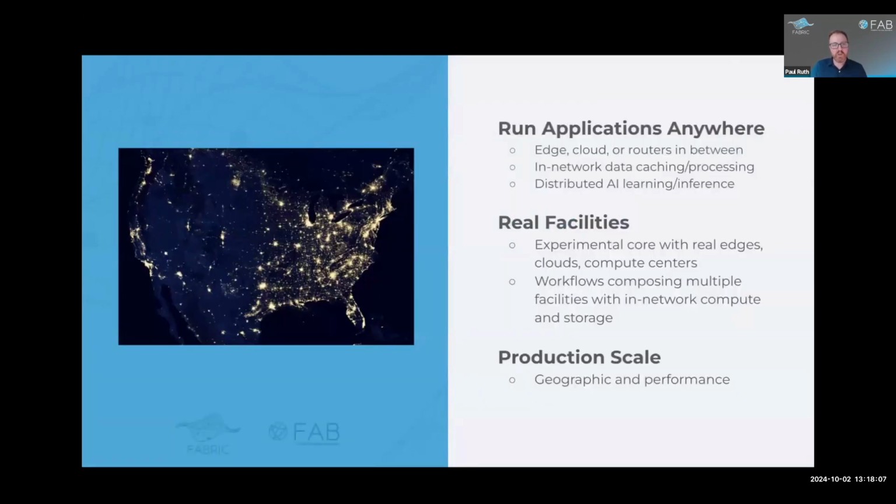Towards this goal, Fabric allows us to run applications anywhere: at the edge of the network, in the cloud, or in the places where routers and switches are found today. This enables network processing and intelligent caching of data, distributed AI, and many other uses that are really difficult to predict, but soon will be commonplace. Hopefully some of you will invent some of them and it'll be really amazing.